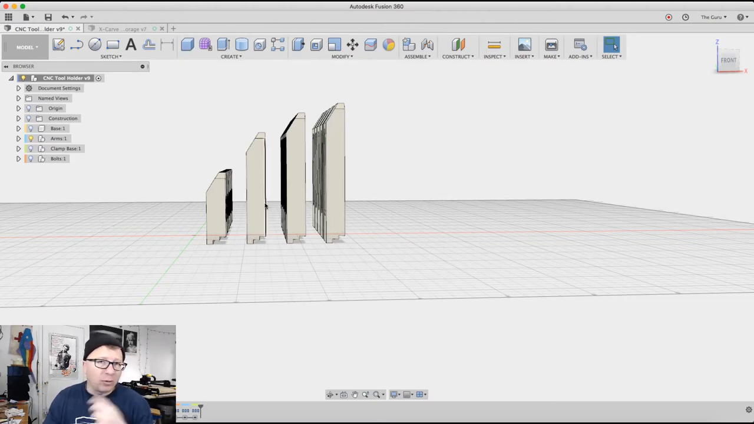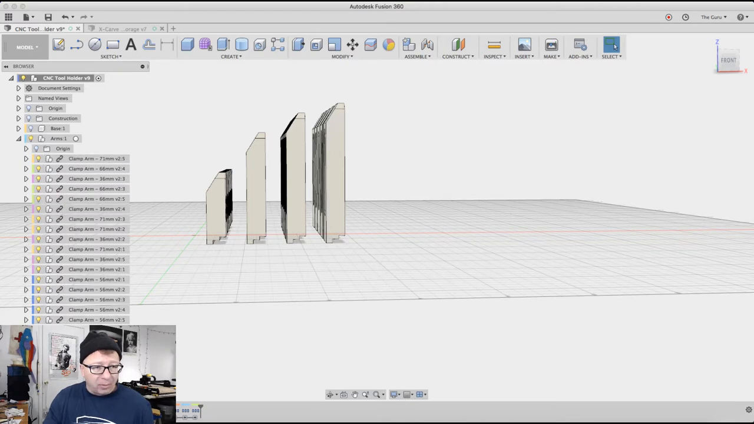So I will post all these to GrabCAD and or Thingiverse if you want to take a look at them. And if you want to, I haven't tried it, but I suppose you can 3D print more of them. You can see here the arms are just replicas of the four different sizes provided by Inventables: 71 millimeter, 66, 36, and 56 millimeter. So I'll post the Fusion files. If you want to tweak them, you can print some more or whatever. I don't think there's any issue there because I created it from scratch.